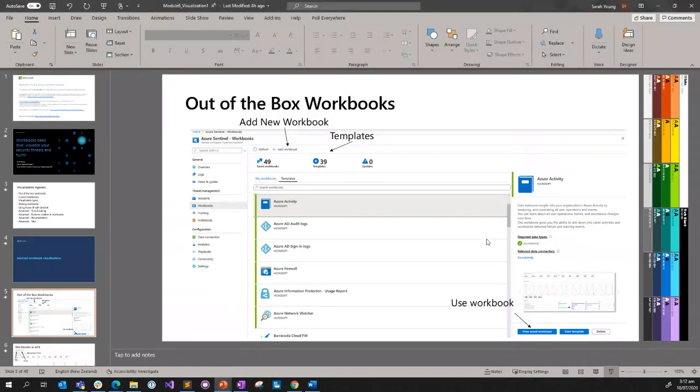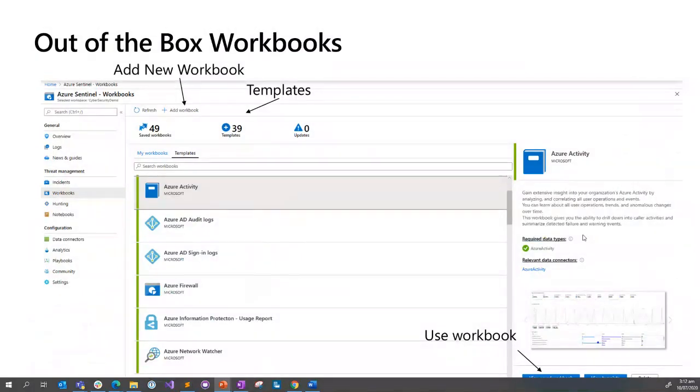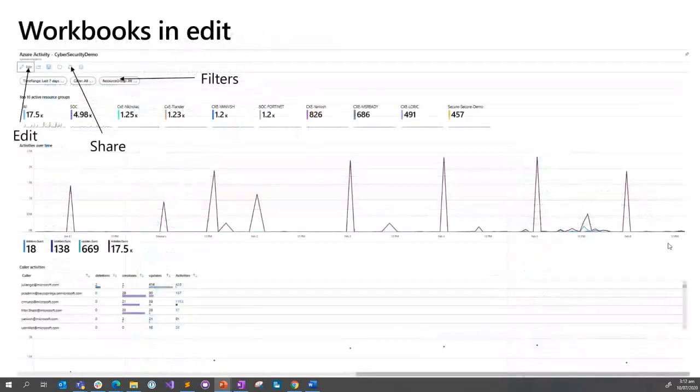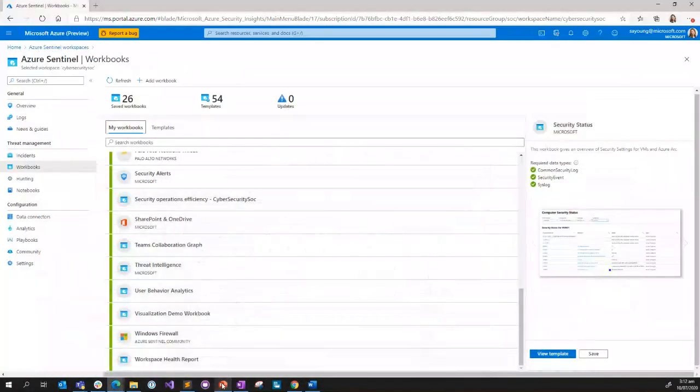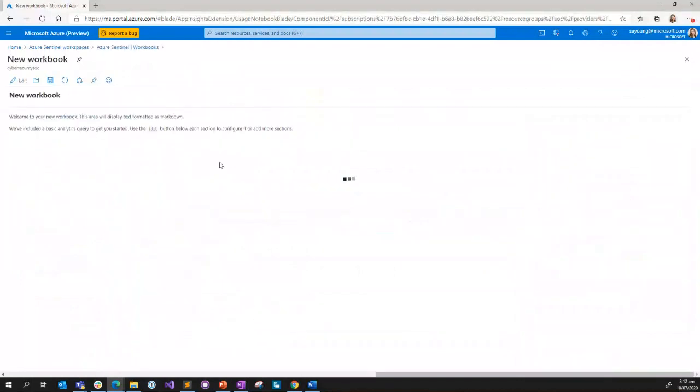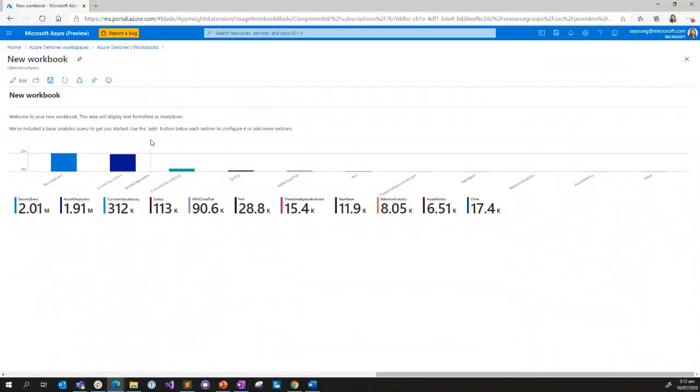So just to flick back to my slides, you can, of course, use a template or you can add a workbook from scratch. So in fact, let's just add a workbook from scratch. Let's just go back to the demo. So if I add a workbook from scratch, essentially, we will give you this very first query as just a guide to start. But essentially, you can add whatever you want here.